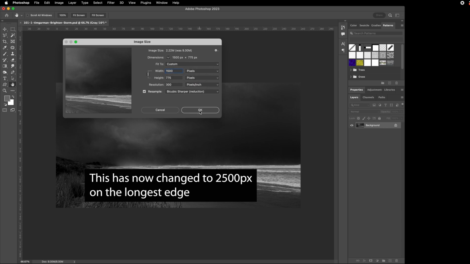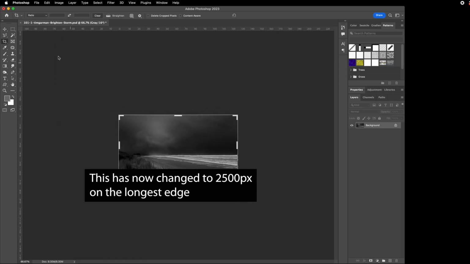So we can now click OK and just go to the mover tool to remove the crop boundary. We've now resized that to an image that's suitable to be submitted. So we know that it's 1500 pixels wide. Now the height, as long as it's less than 1500 pixels, it doesn't really matter what the height is.